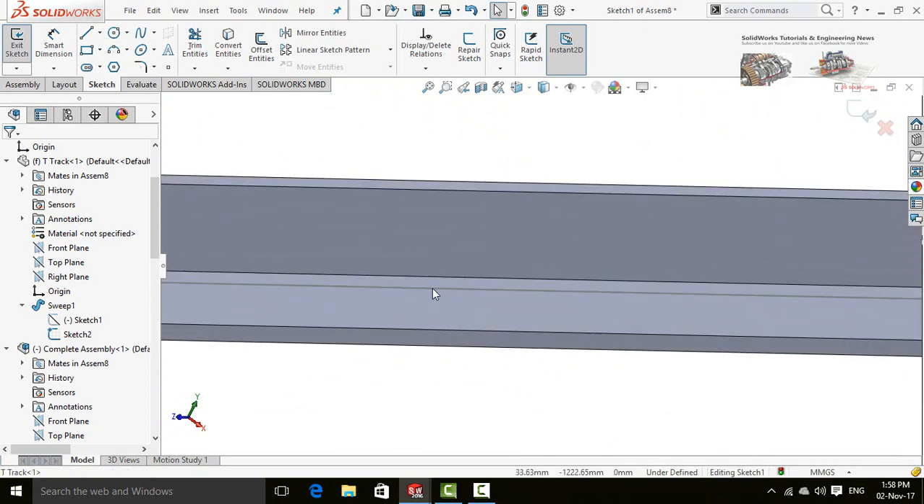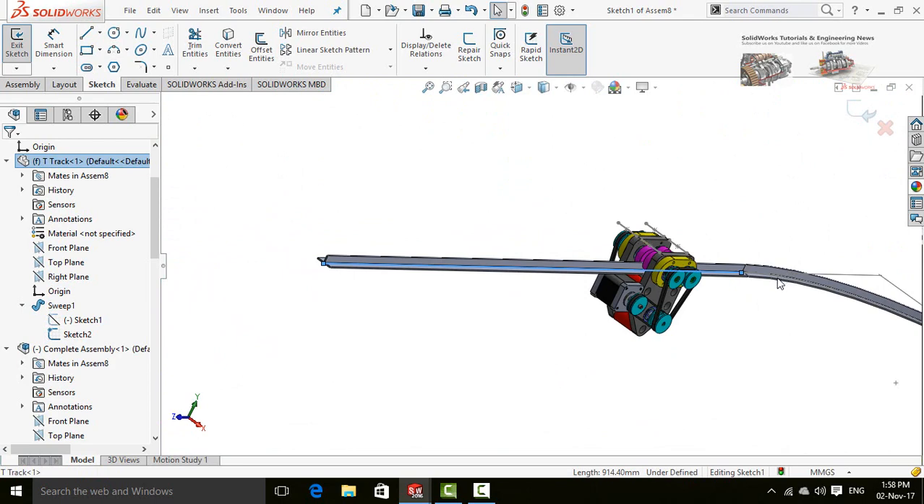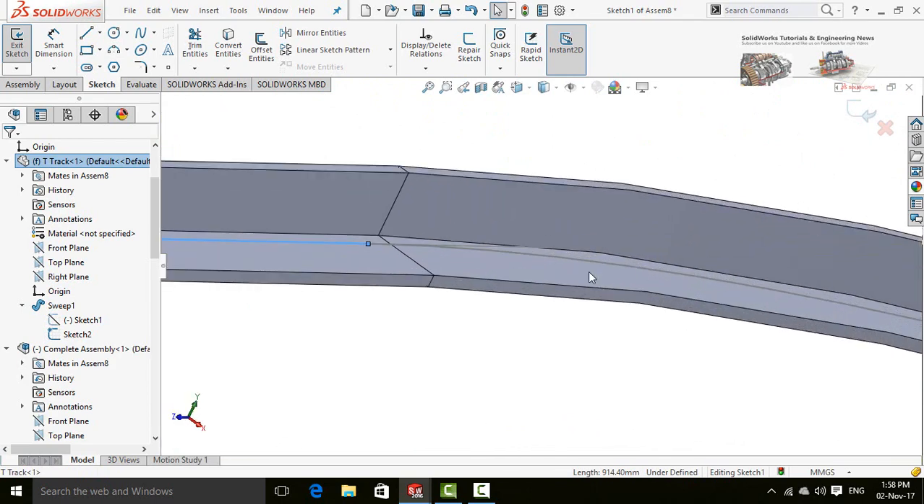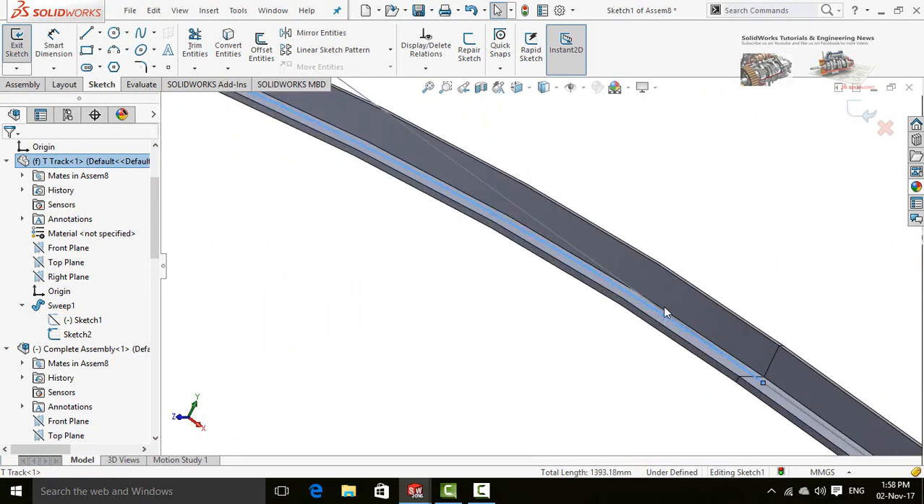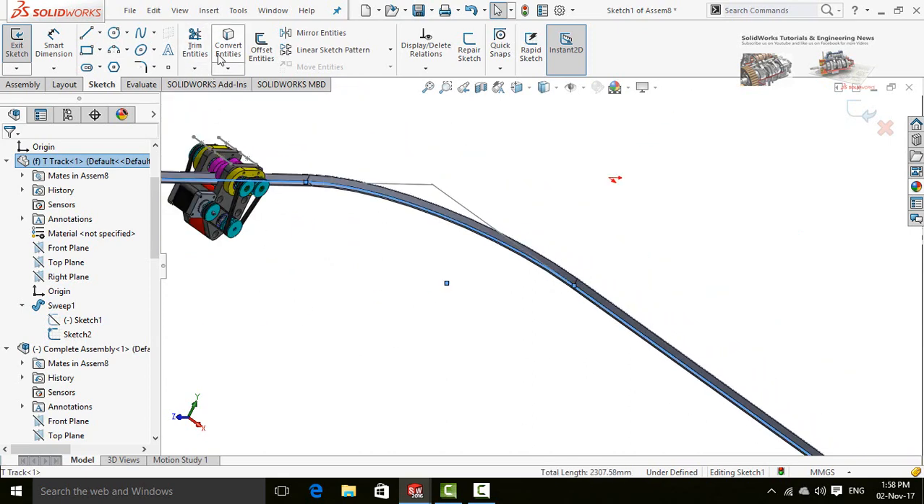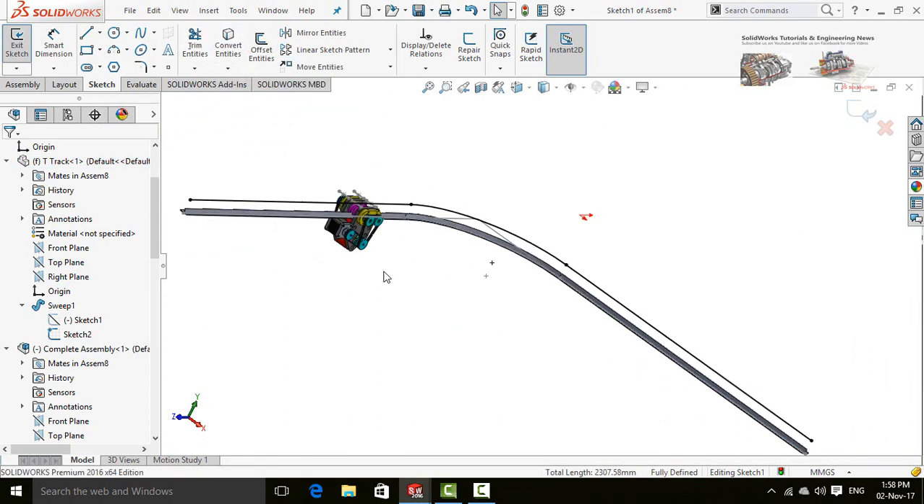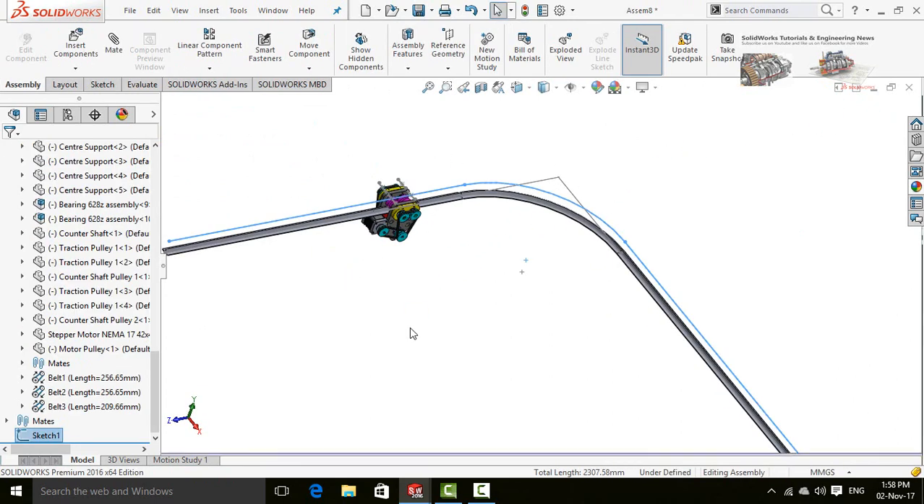press and hold control key, select this line which we have, this curve and this line. In the sketch tab, click on this command convert entities. Now save and exit from sketch.